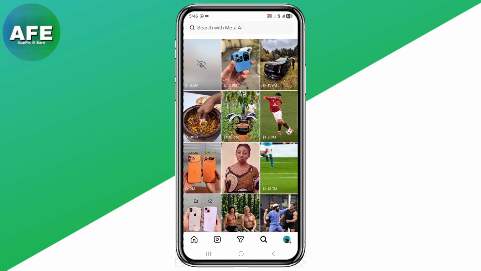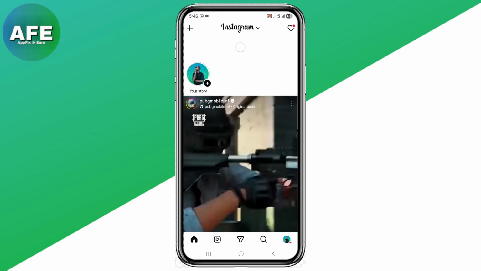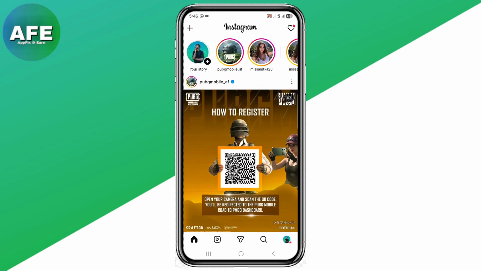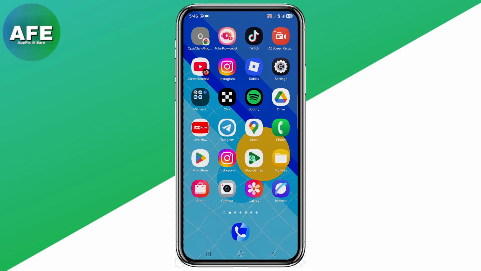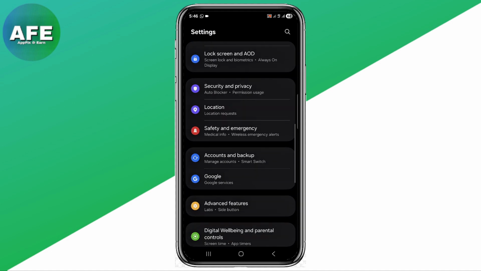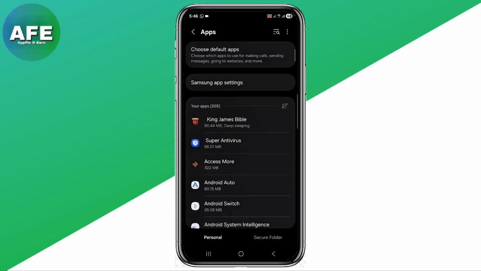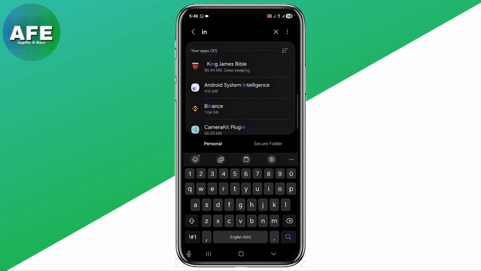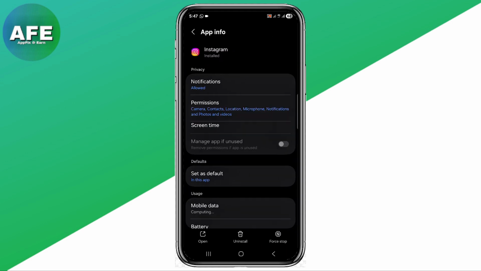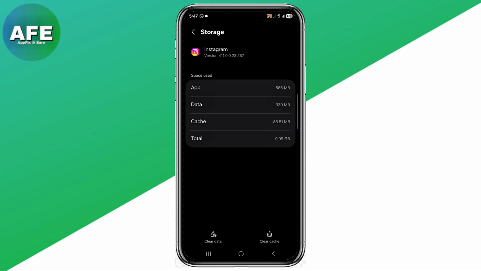So once you do that, you are not going to be seeing search suggestions like that on your Instagram account. Another way you can fix this is to clear the app cache. You can do that by going to your phone settings, then going to where you can see app manager or apps, and searching for Instagram. Then click on storage and click on clear cache at the bottom of your screen.